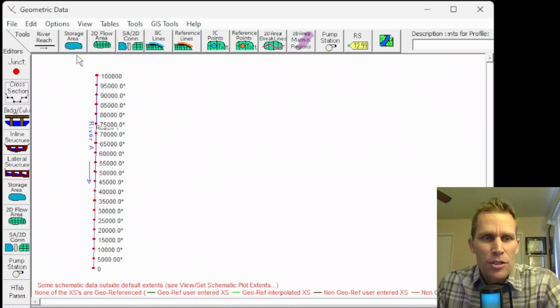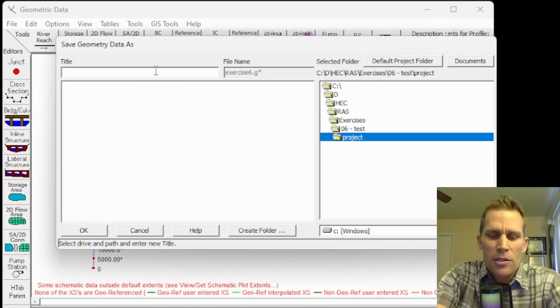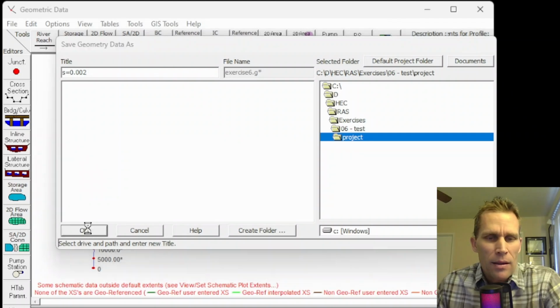Now I'm going to save this geometric file. So file, save geometry data. And then I'm just going to call this slope of 0.002 and then click OK.